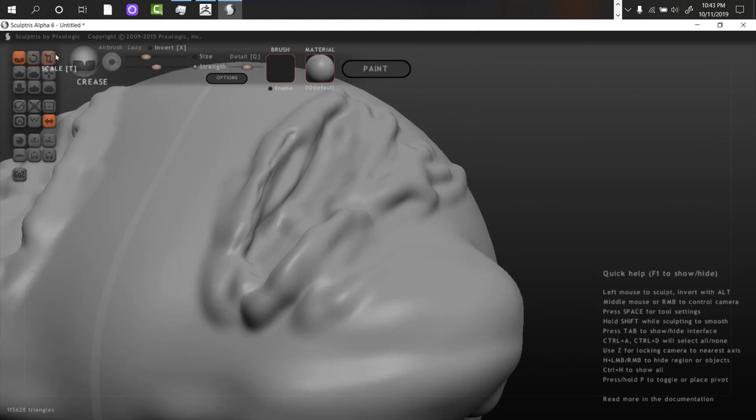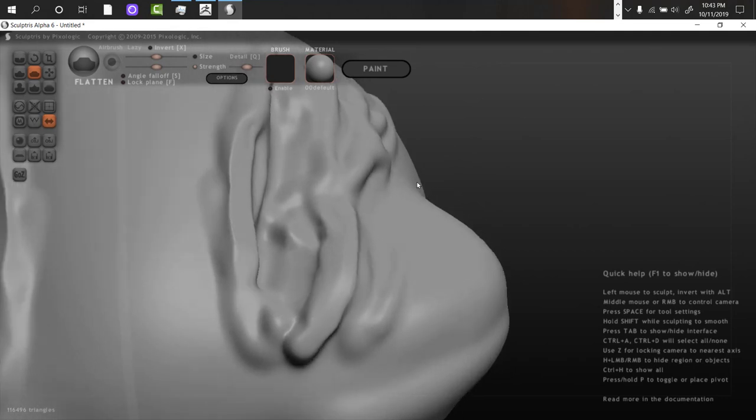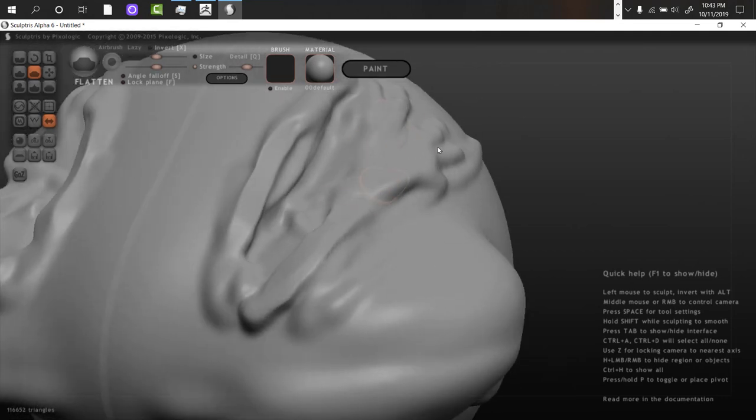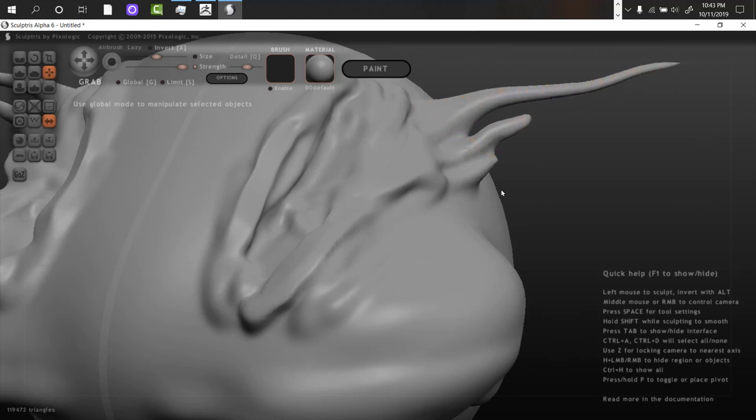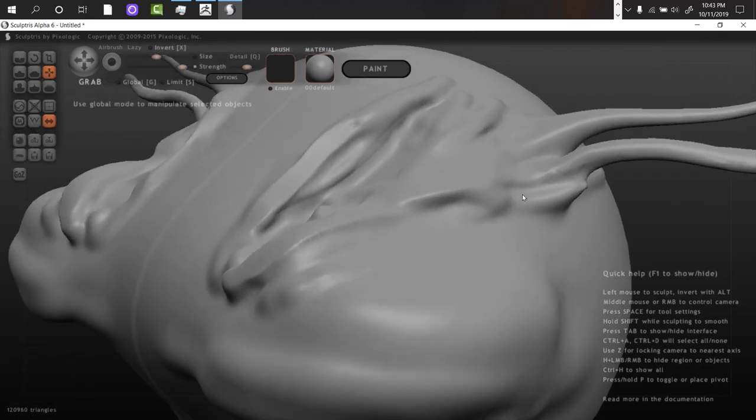We've got a rotate brush, scale brush, flatten brush. That's nice. See that there? Kind of flattens out that surface. And that's a grab brush. If I go to grab, I'm assuming that works almost like a snake hook. But I kind of like this better.